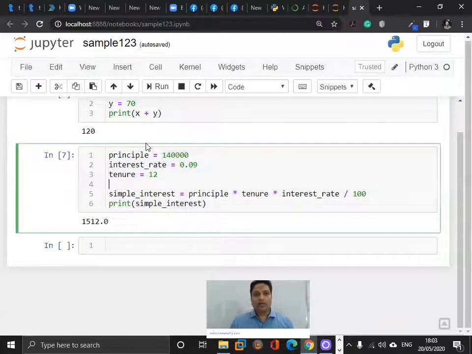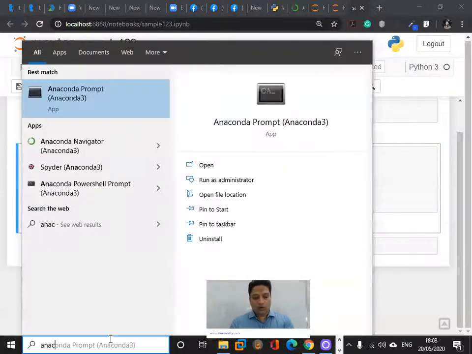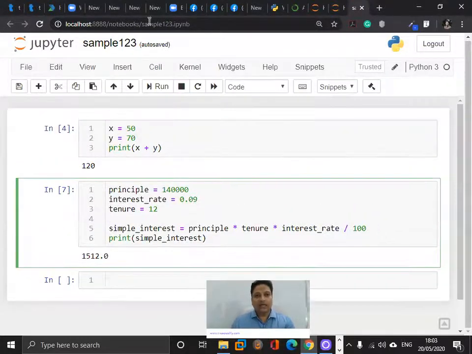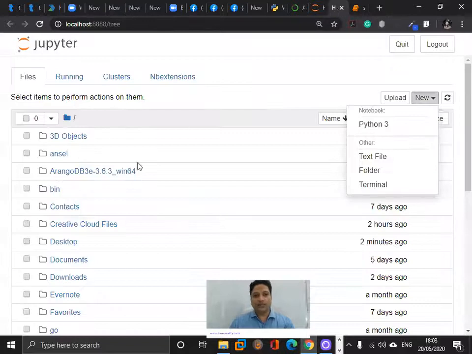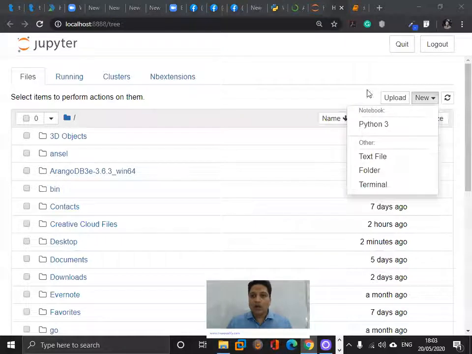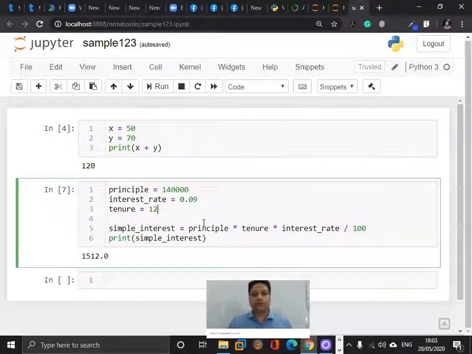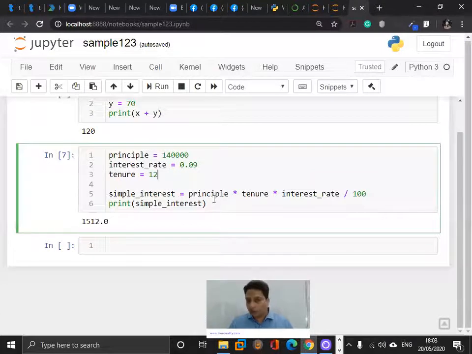Jupyter notebook is another one. You open Anaconda prompt and there you type jupyter notebook, and that opens the default web browser like this. Initially this is what you see. You can create a new notebook here, and this is what you see, and you can start writing the code. This is the second way of doing Python programs.